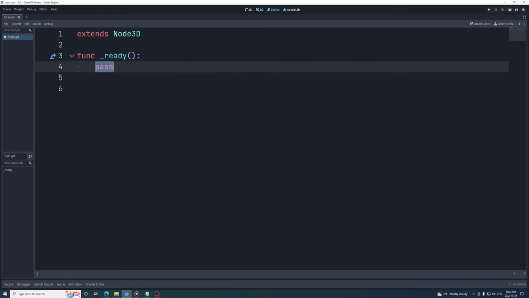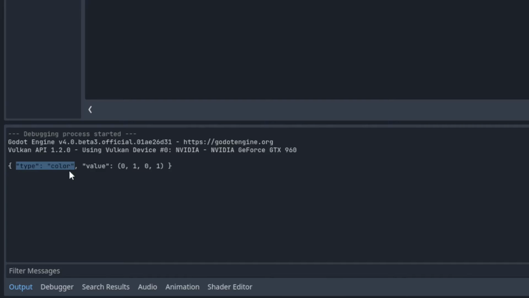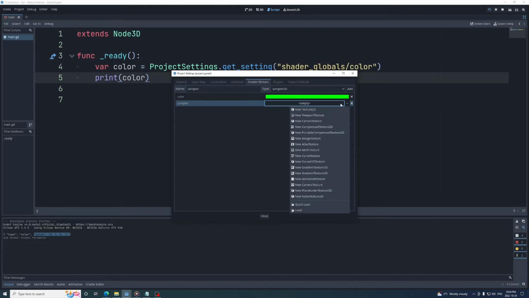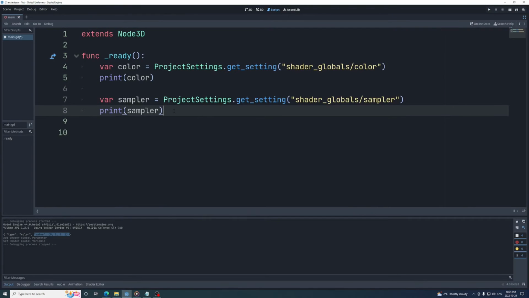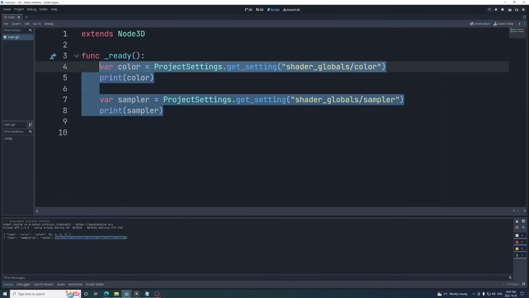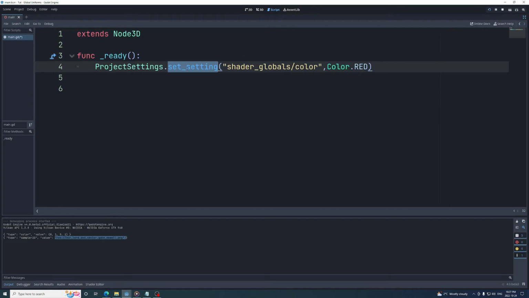To access it in GDScript, call getSettings on the Project Settings with a string that says shader_globals/, then add the name of your uniform. This will return a dictionary with its type and value. If your uniform has a resource as its value, like a sampler 2D would, the path to that resource will be returned.